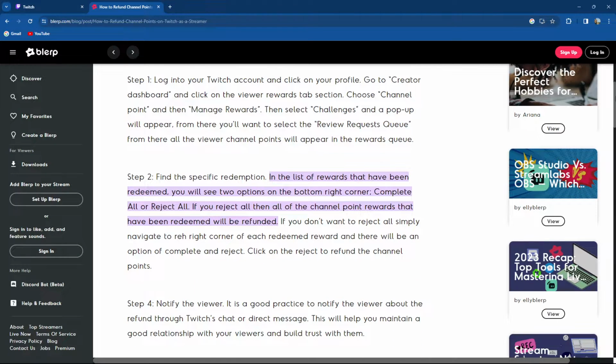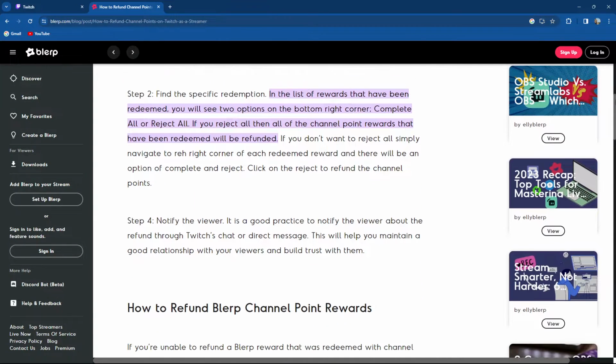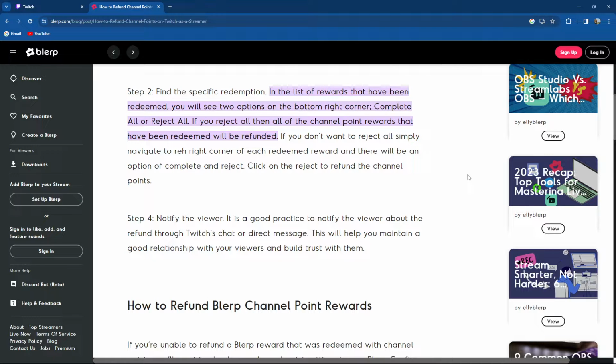So step 2 is find the specific redemption. In the list of rewards that have been redeemed, you will see two options on the bottom right corner: complete all or reject all. If you reject all, then all of your channel points rewards that have been redeemed will be refunded.